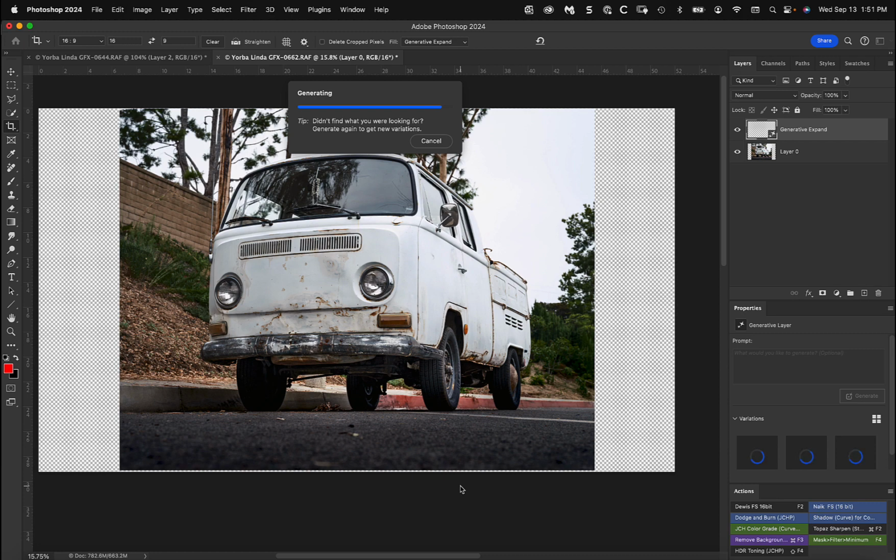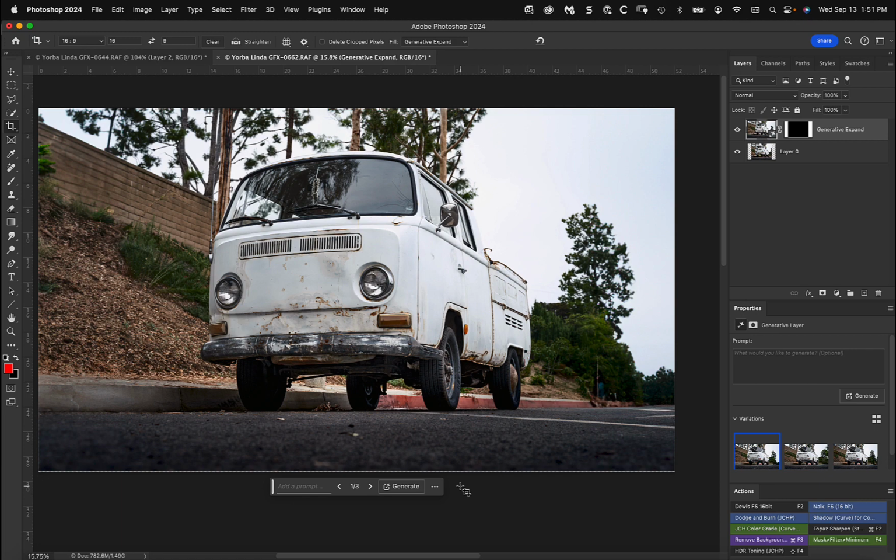Now this is not pulling from any other images. This is using the existing image to build new content on a separate layer. So if we don't like it, we can delete it and start over. Well, actually, that's pretty dang good right there.